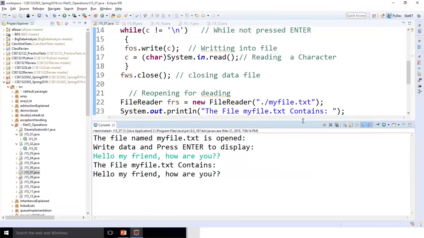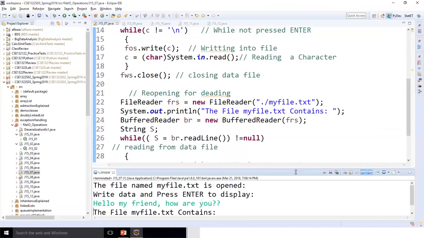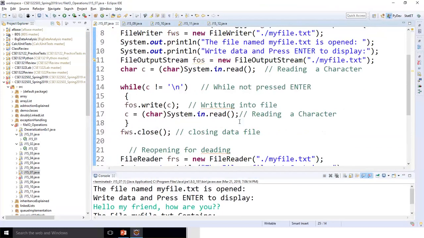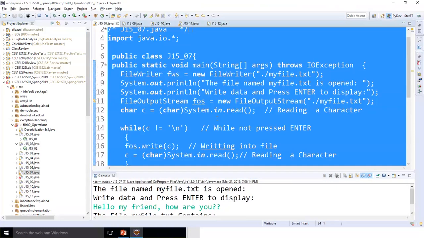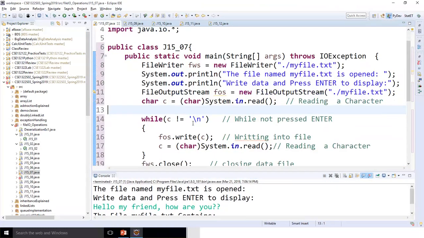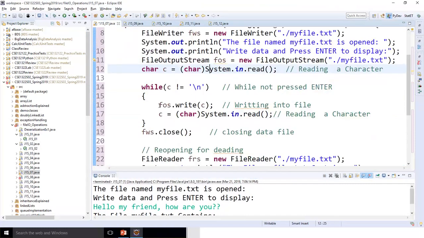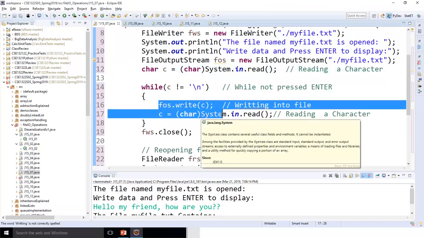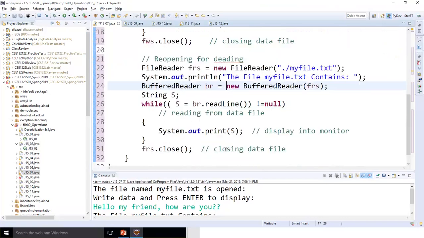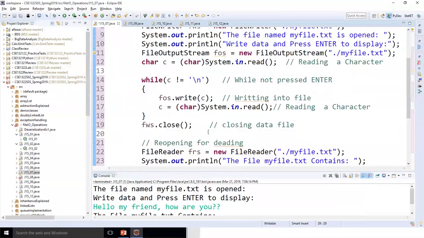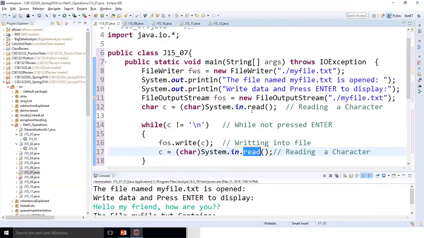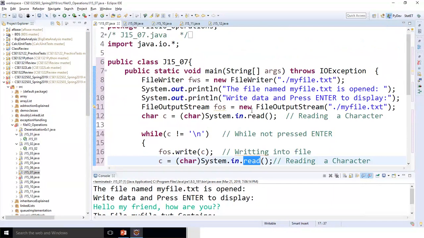So let us explain this program for a few minutes. You see that this program is a little bit sophisticated, and it has a combination of file creation, file reading, read operation, and write operation. Sorry, this is the write operation. This is reading from the text file, and reading a character.